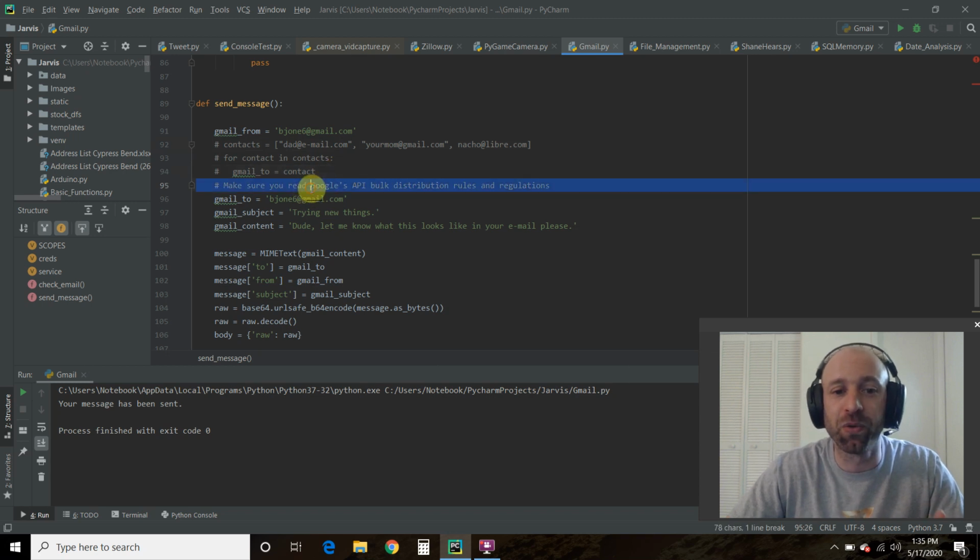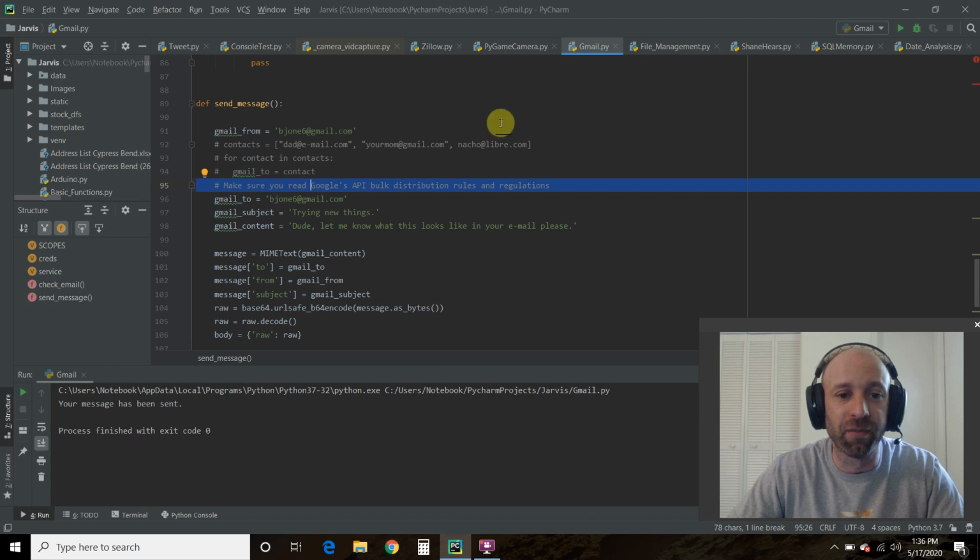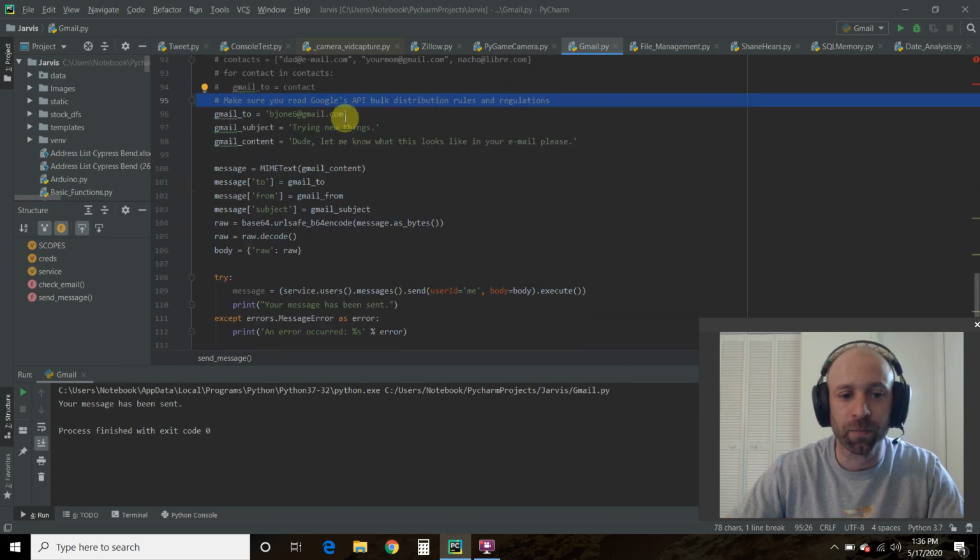But just make sure you read Google's API bulk distribution rules and regulations, because there are API limits. And as with all things Google, they're pretty serious if you violate those, and it can involve banning your credentials.